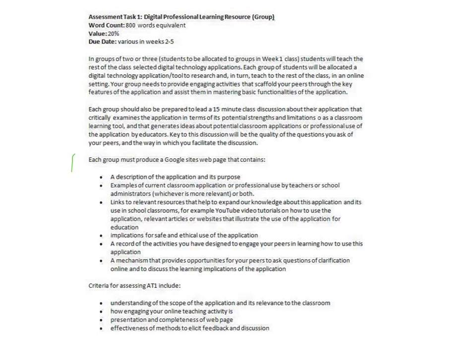So this section of the assignment description outlines the elements that must be present on the page that you will add to the Google site I've just illustrated. First off, a description of the application and its purpose. What's it for? What are you trying to achieve with this? Examples of current classroom application. How are schools already using this? So it requires you to do a little bit of research.